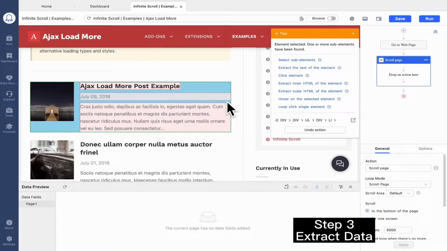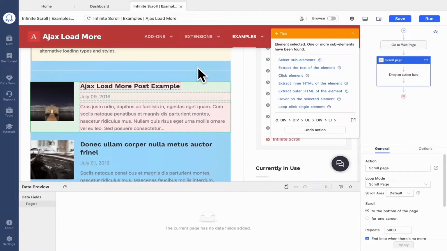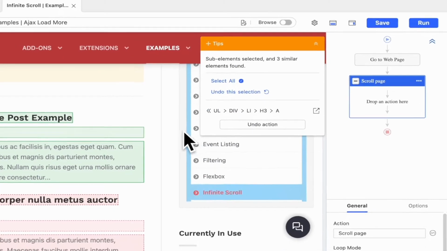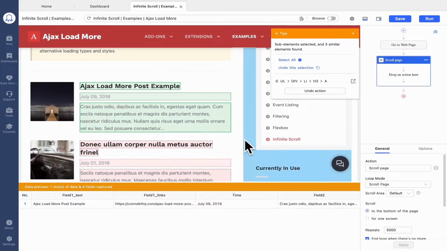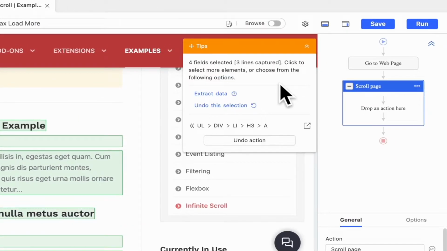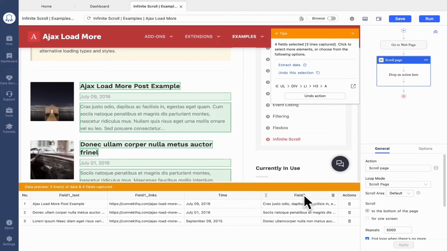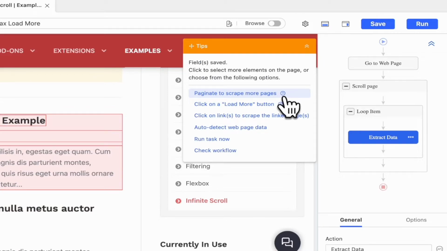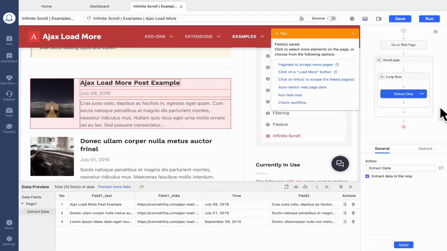Click on the first block in the listing items. Remember to select the whole block instead of a single element to fetch all the data you need. Click Select Sub-Elements in the Tips panel, and other similar blocks will be detected and highlighted in red. Then choose Select All. The desired data can now be presented in the Data Preview section and is ready to be extracted. Click Extract Data. Now you can see a complete workflow at the right of the Octoparse interface.